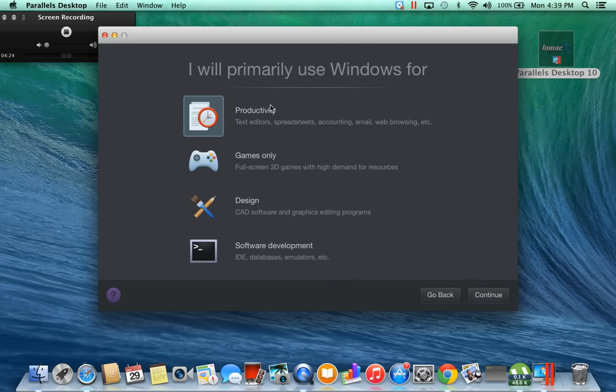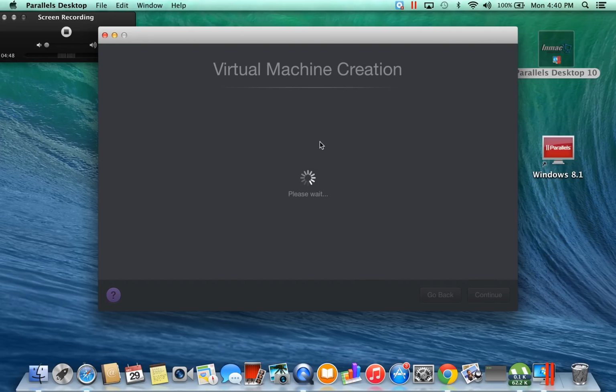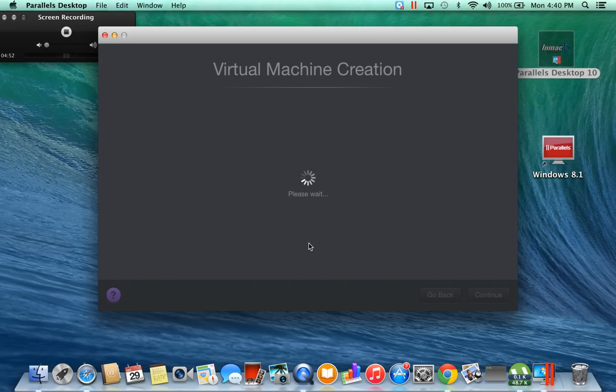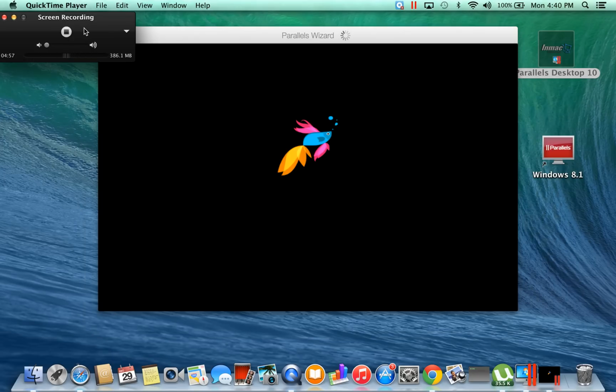And what will you primarily use it for? This really doesn't matter. It will not enhance your performance that much. But if you want games, click games only. I'm not so sure if it does anything, but I do it for games, so I'm going to click games only. Continue. Windows 8.1, it's going to select a disk with free space. You can manually select it as well. Continue. And here it is, creating it. And once again, later. This could take about 5 minutes, so I will come back once it is done.